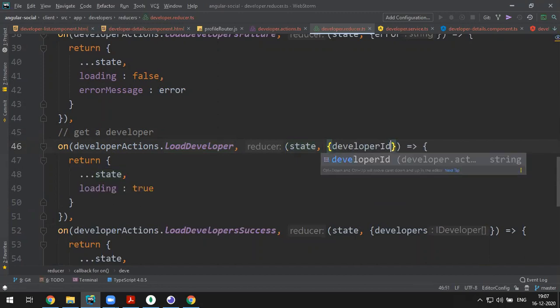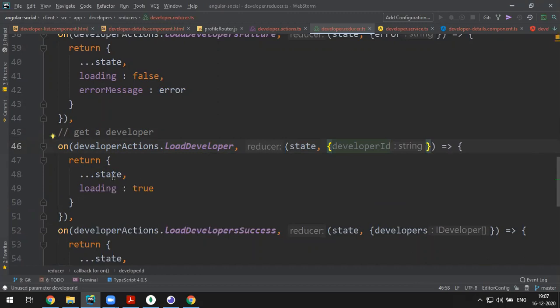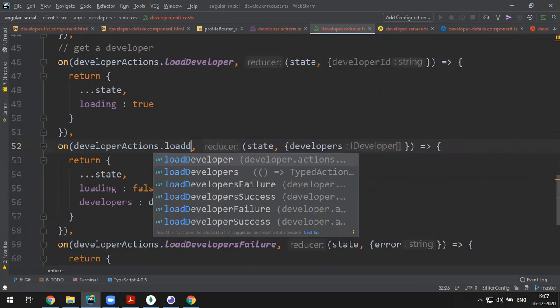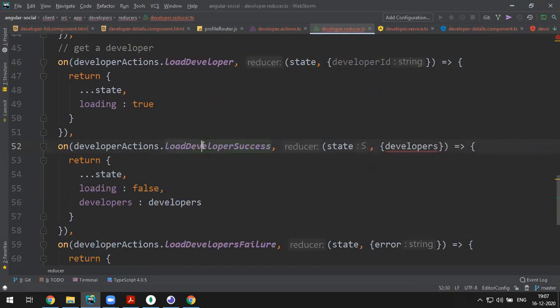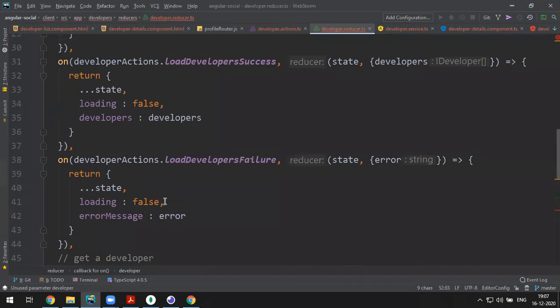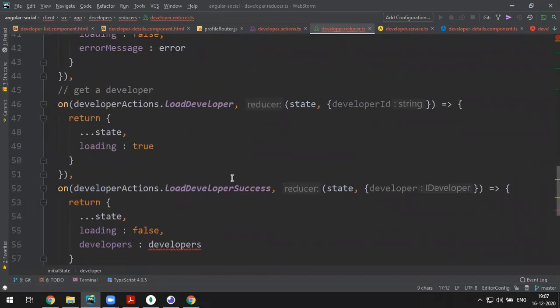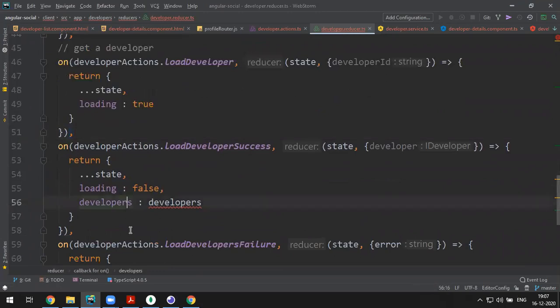Developer ID. You get nothing to do with here. Local. So load developer success. Developers, no, developer success. Okay, very careful. What you get back is a normal developer from the service, and that developer I want to keep here. The single developer is there, I keep. So if it is successful I just keep the single developer, what you receive from the service.